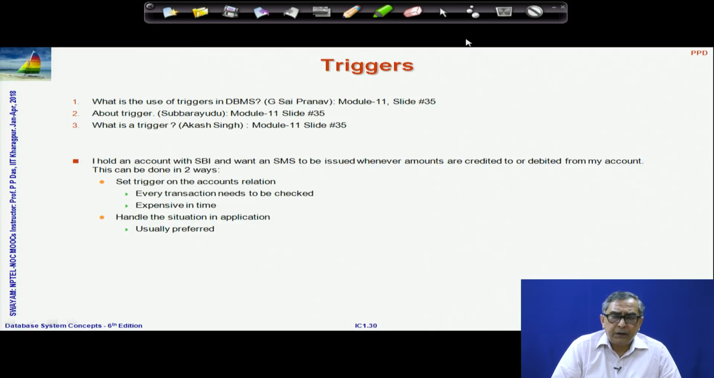over the last couple of years or a decade or so, it has become less of a practice to use triggers, because triggers are very expensive in terms of checks. If I set a trigger that says please let me know when my account is credited or debited, then every transaction that happens with that relation will have to check whether this event has happened. So that slows down the whole process.